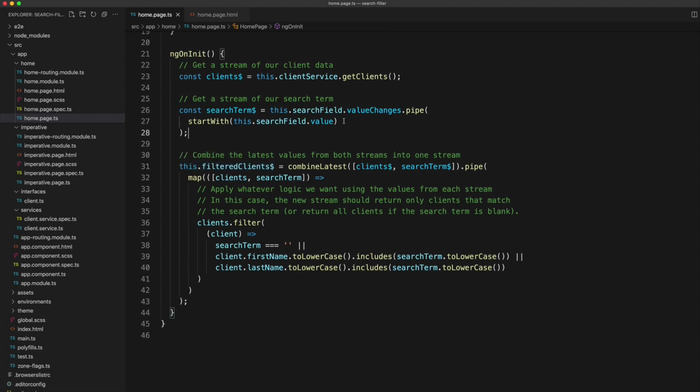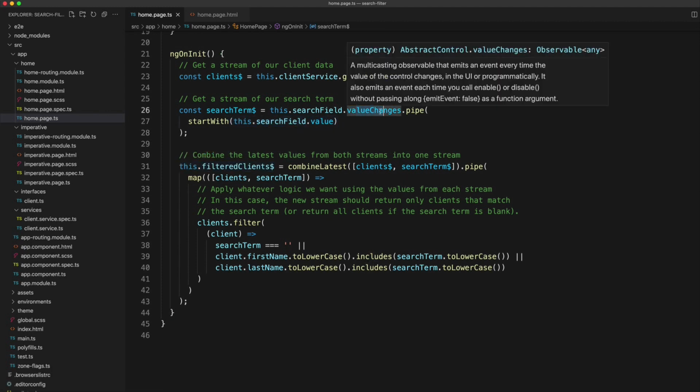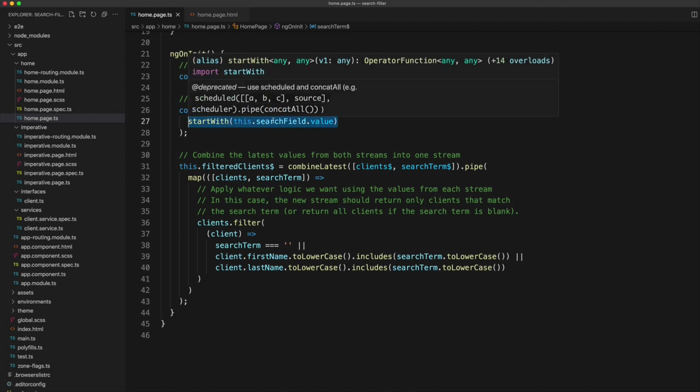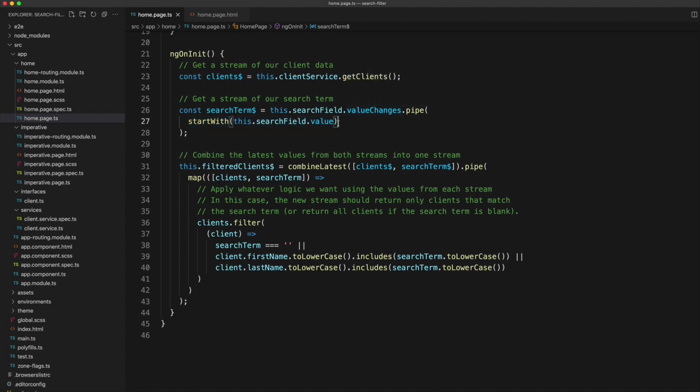Now, the reason that we use startWith here on our valueChanges observable is that this combineLatest won't actually trigger until both observable streams emit at least one value. So we will have a value for our client stream, but for our search term, that's not going to be triggered until we actually enter into that search box. Now, obviously, we also want to have an initial set of data there. We don't want it to just be blank. So we just use startWith, which is just going to trigger one data emission on that valueChanges observable. And it's just going to start it with that initial search field value.